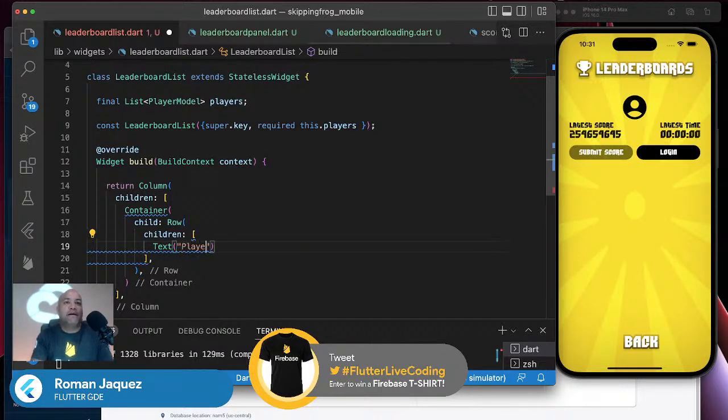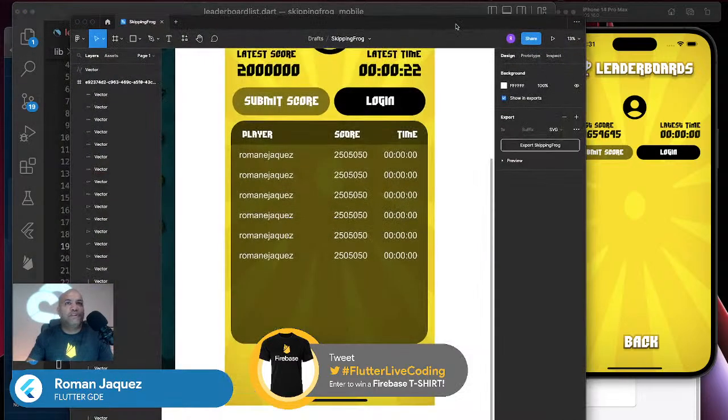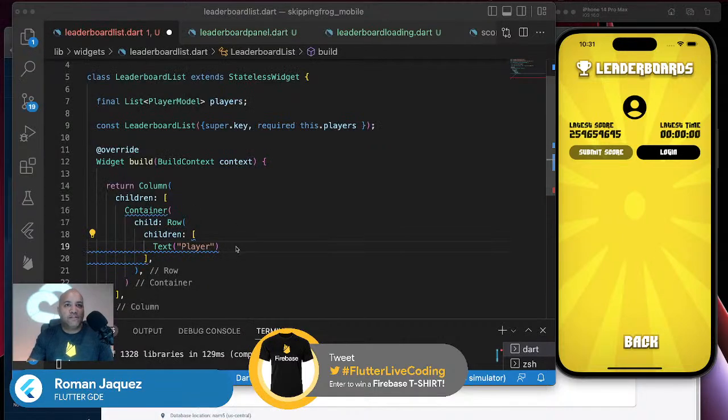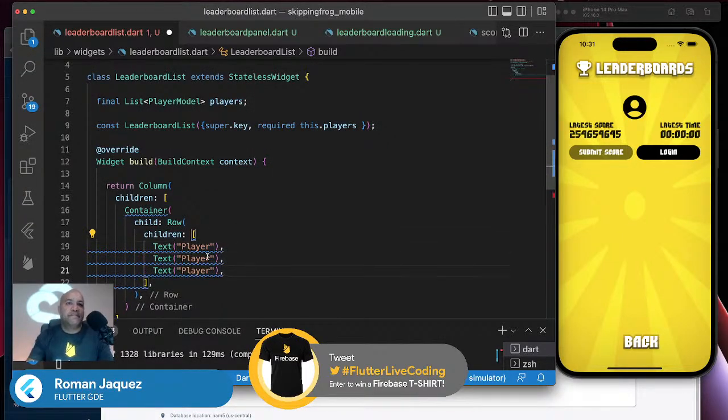I'm going to add one because I want to do player, score, and time. So I want to do player, I want to do score and time. So I would do score and time.